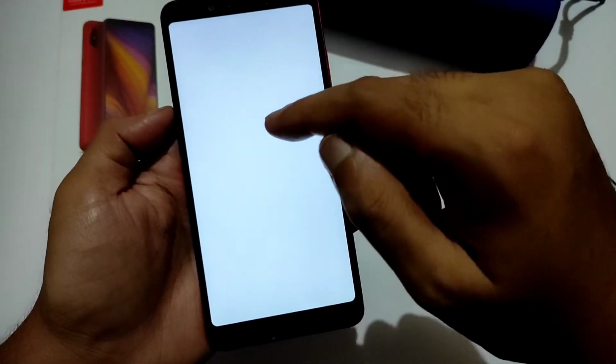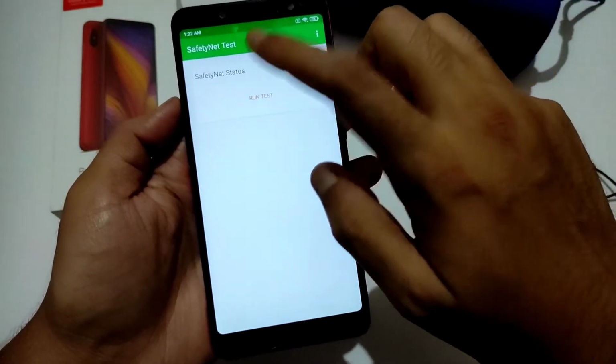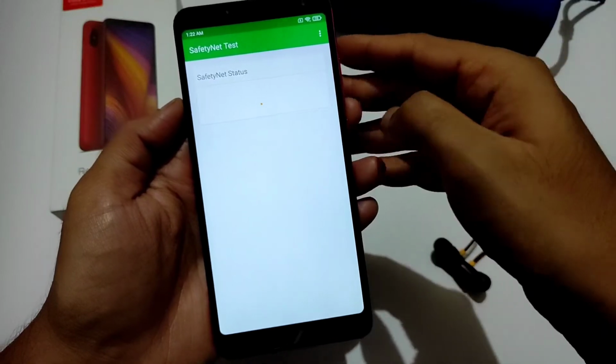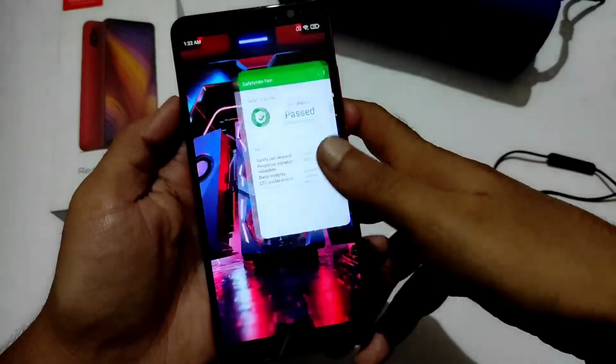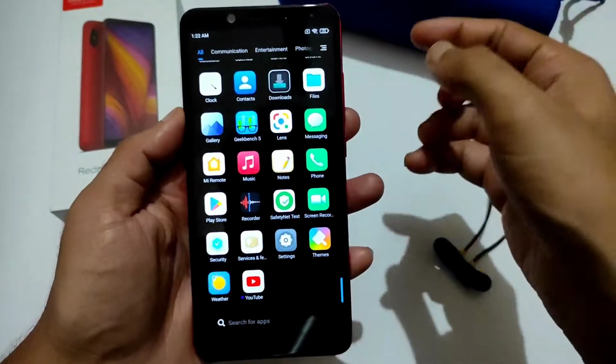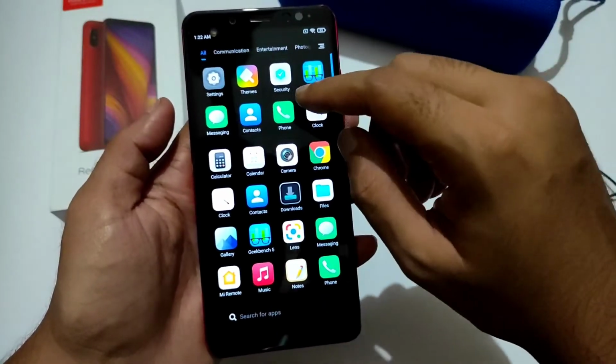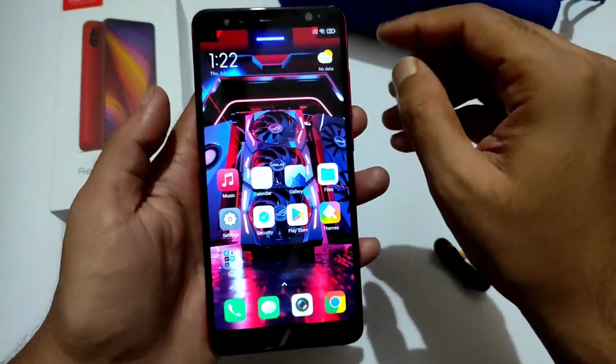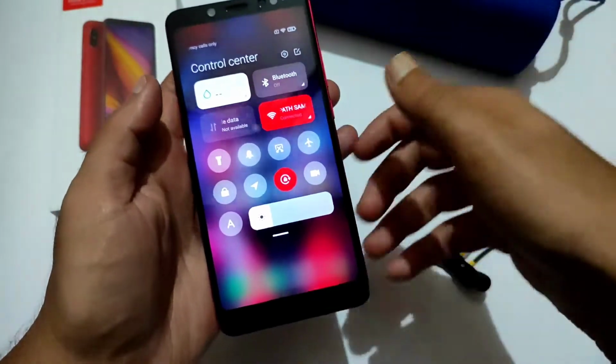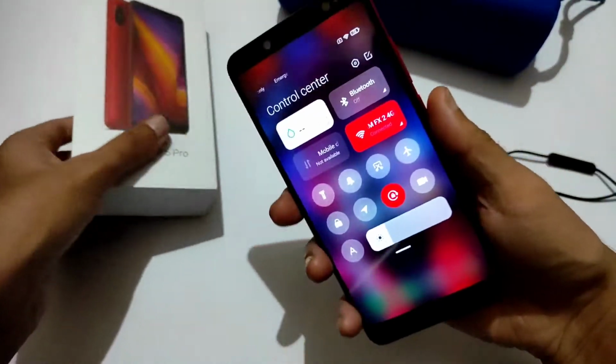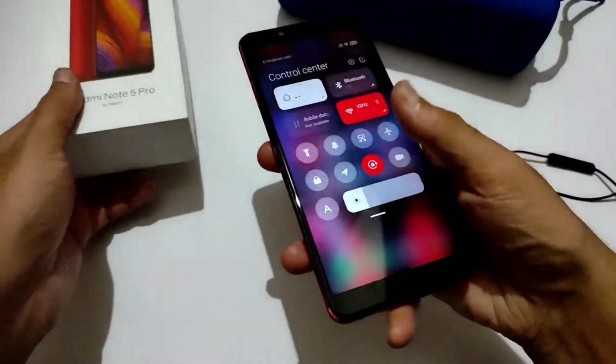Coming to SafetyNet status, by default it gets passed. Let me show you. As you can see, it gets passed, no need to worry in this ROM. If you want, you can even root this ROM also. And this is the ROG X edition for this Redmi Note 5 Pro.